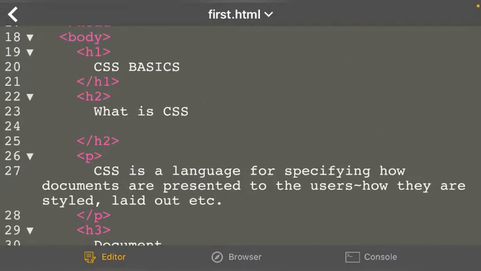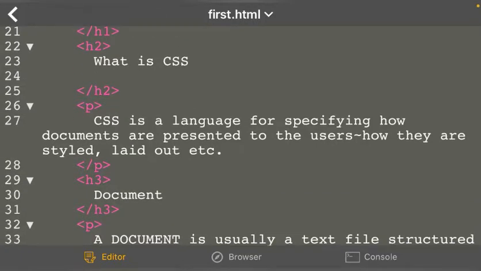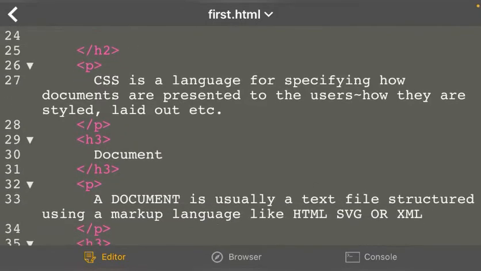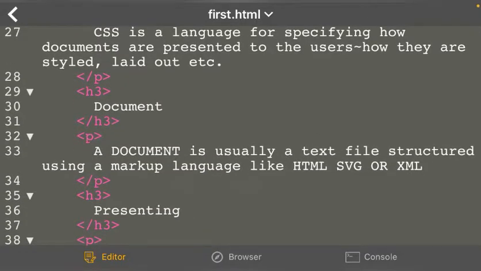So CSS Basics says, what is CSS? That's the first thing. CSS is a language for specifying how documents are presented to the users. In this sense, it means how they are styled or laid out and even more. Okay, what is this document that we are talking of? A document is usually a text file structured using a markup language like HTML, SVG, or XML.